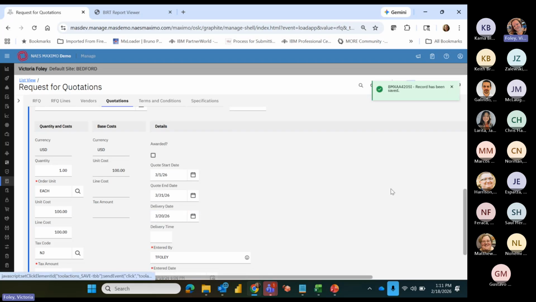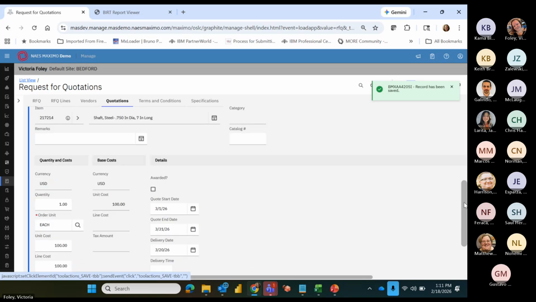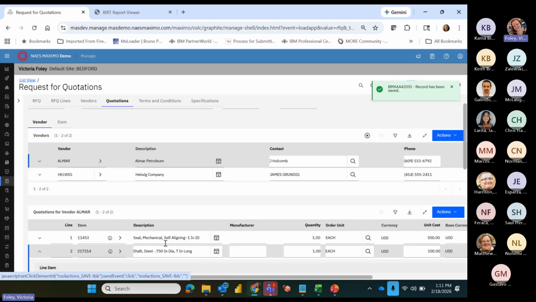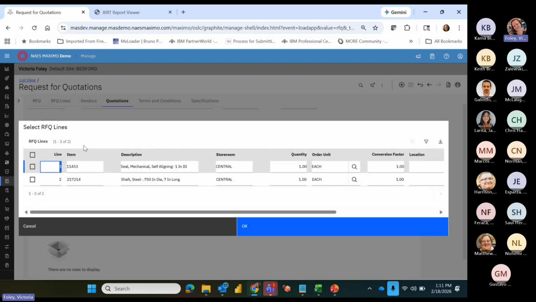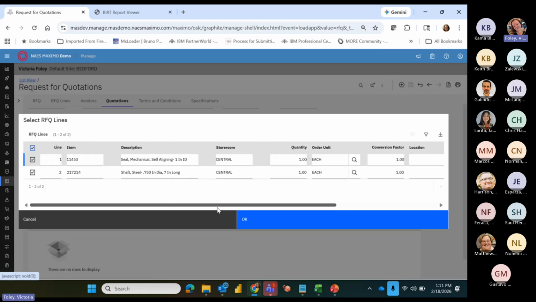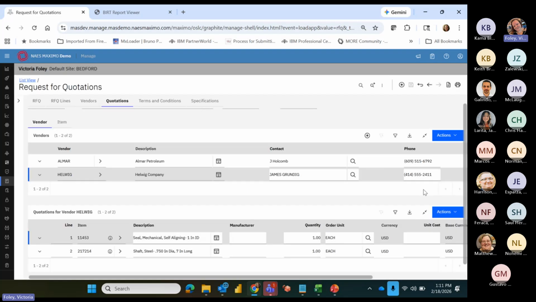All right, so we've put our quote information in for our first vendor. So now we're ready to check our second vendor out. So I've clicked on Hellwig, and now I see I need to add my lines and add my quote information. So I'm going to go to Actions again, select RFQ lines, and they sent us a quote for both. So we'll go ahead and choose both.